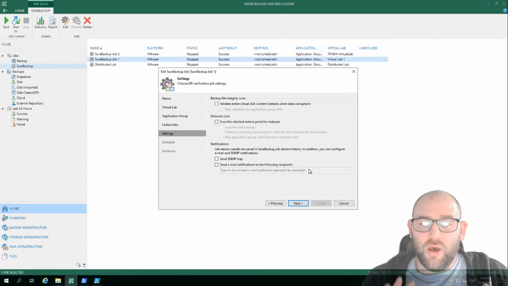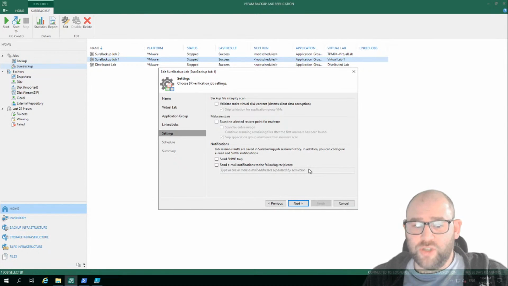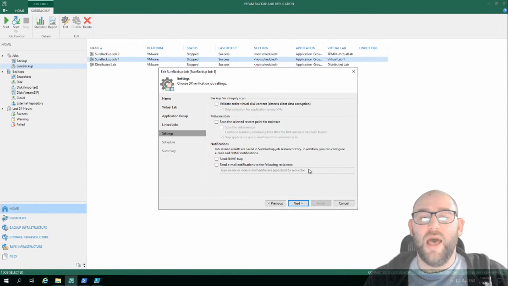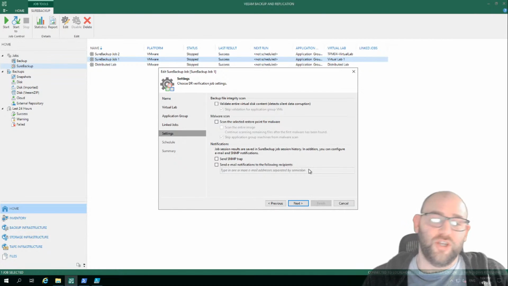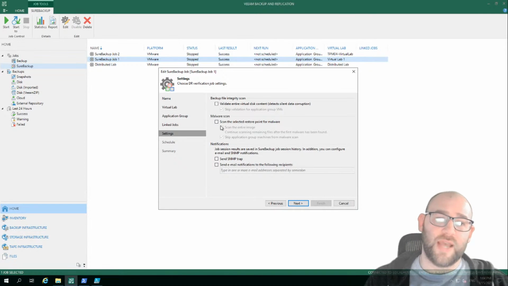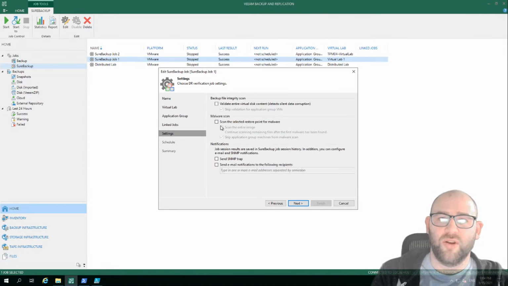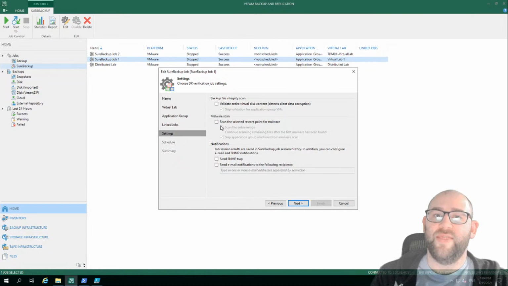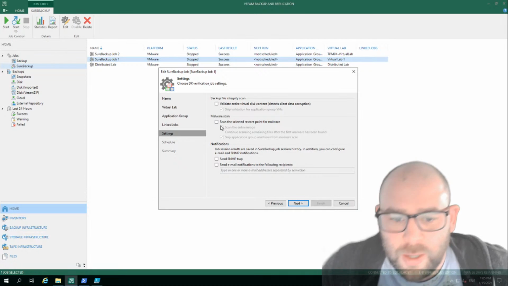Then under settings, you've got an integrity check that you can perform if you wish. So it's going to go deeper. It's going to basically do a health check against the virtual disk and its contents. And then another new feature, from 9.5 update 4, was secure restore, but the same functionality is here in SureBackup, which allows you to scan the selected restore point for any malicious activity. So by ticking that, yes, it's going to take a little bit longer, but it's going to test against one of the antivirus softwares, and make sure that there's no malware in there against the latest definitions.